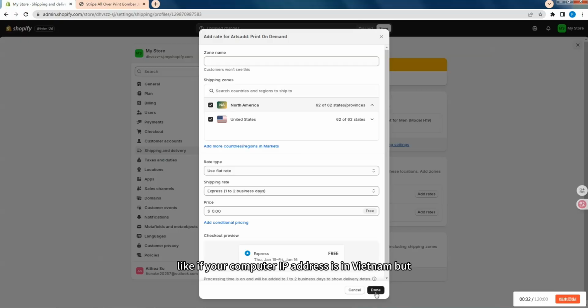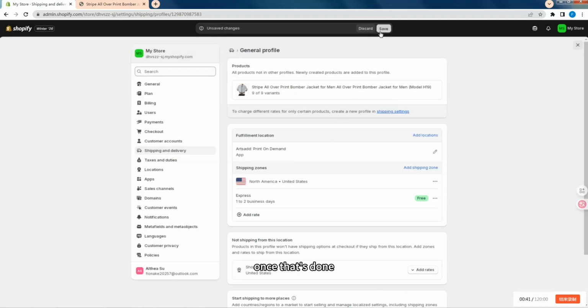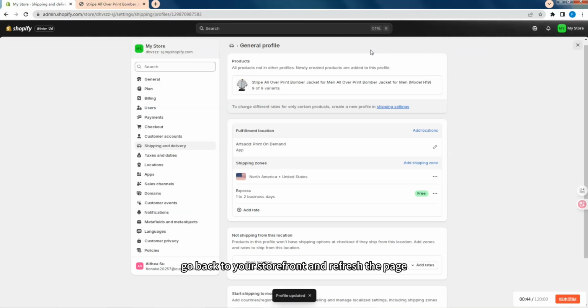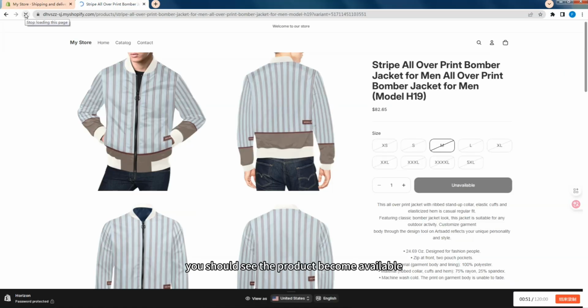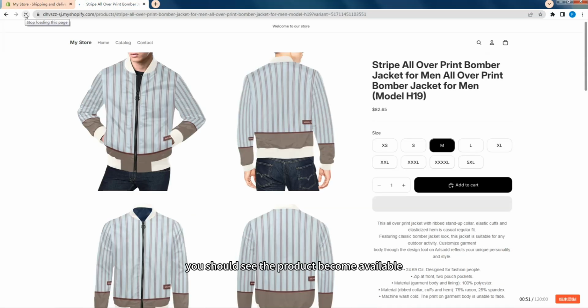Like if your computer IP address is in Vietnam, but you've only set up shipping rates for the United States, the product will appear as sold out. However, if you open the store using a US IP address, it will display normally. Once that's done, go back to your storefront and refresh the page. You should see the product become available.